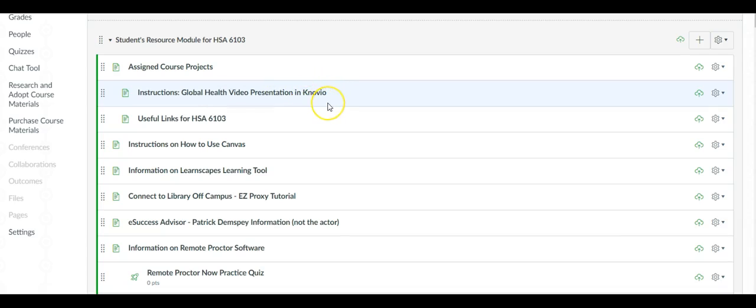Now, there are two tools that you can use for this video presentation. You will be creating a PowerPoint presentation based on the global or national topic that you research for your paper. You can use an online tool known as Novio or Screencast-O-Matic, which I'm using right now. These are just instructions. I'm going to make sure to adjust this so there's information on both.